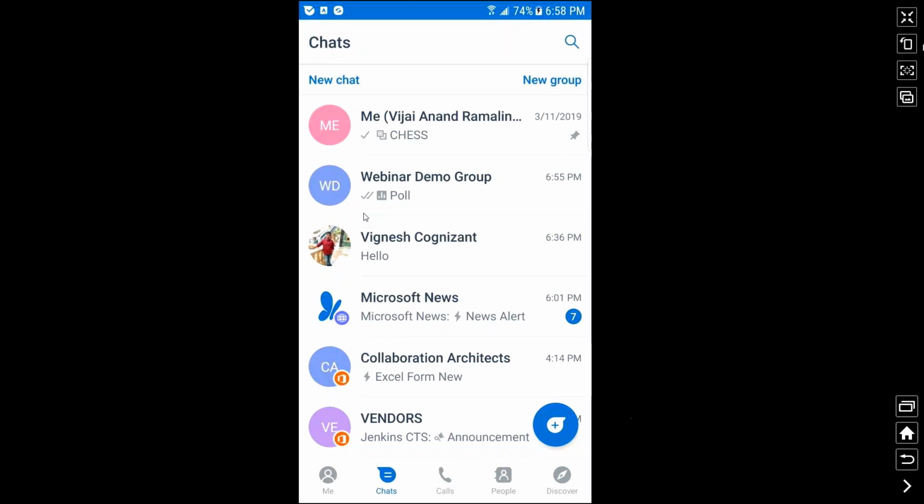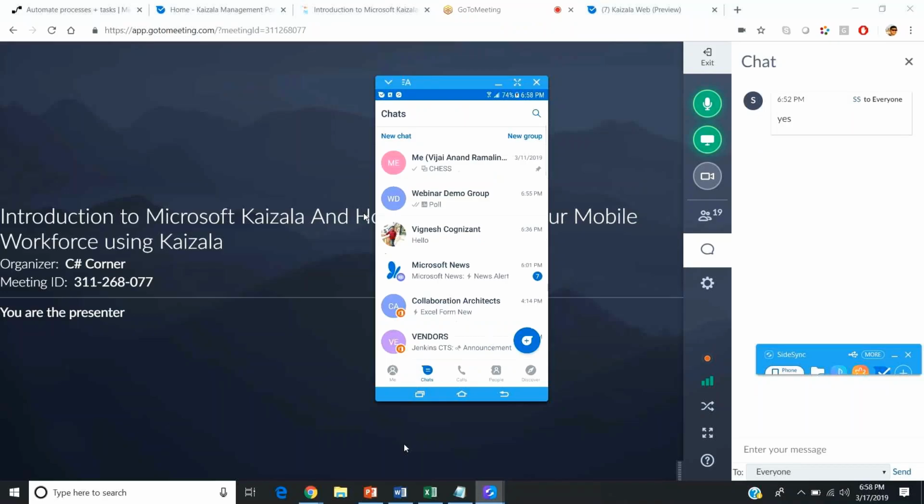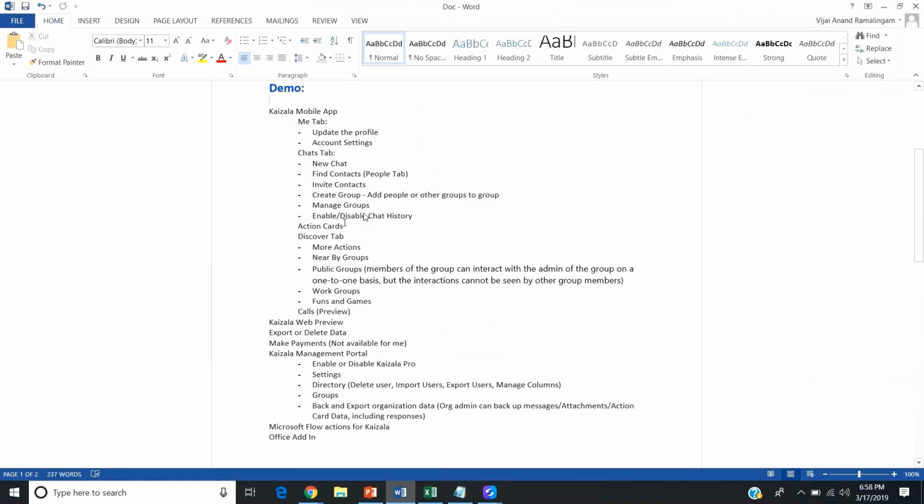Just quickly, let me open the Word document also. Yeah, action cards. So these are the few examples that I have shown you.